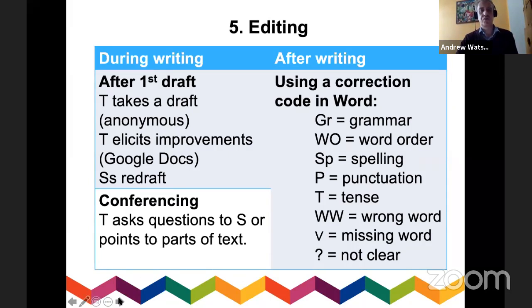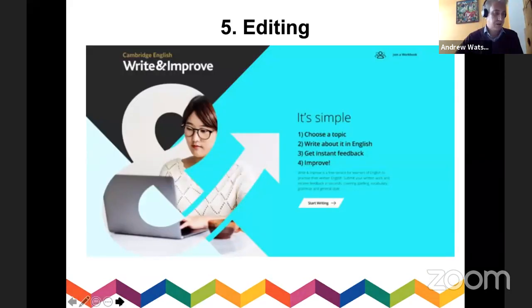Another tool you could consider using is Cambridge's Write and Improve. This gives practice to students in editing and correcting. It's free for students to use, and it has a whole set of tasks for different levels. The student chooses a task and types their answer into the space in the website.